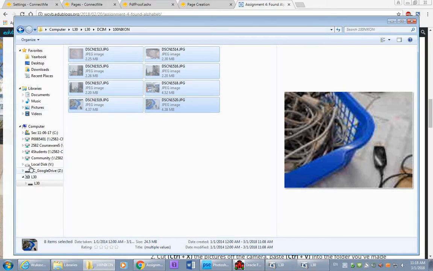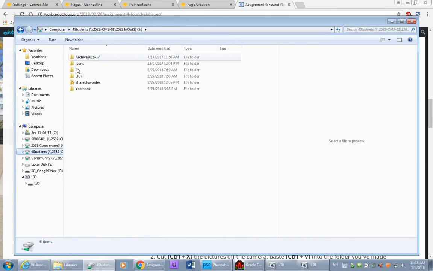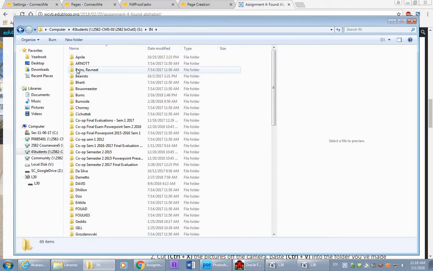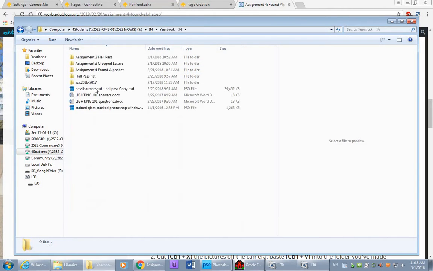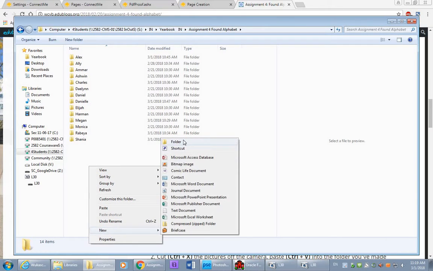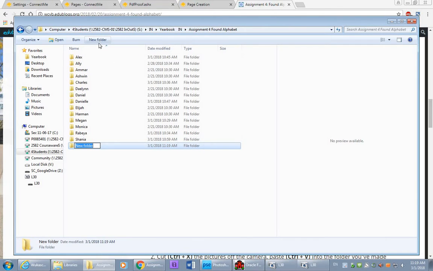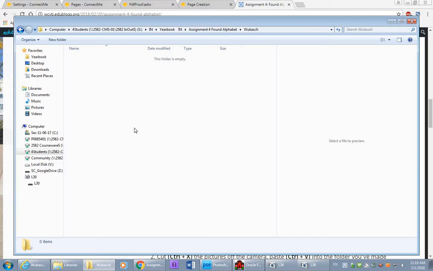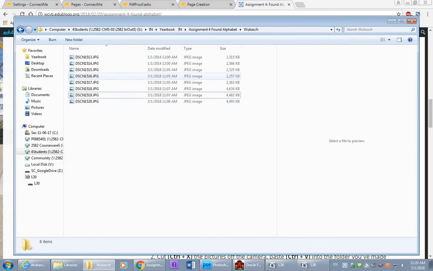And you can go to the location where they're supposed to go. You guys were going to For Students in, Yearbook in, Assignment 4, Found Alphabet, and you'll make your own folder. So new folder. You can also click the new folder up here and type out your name. And it's in this empty folder that you'll paste. Control V to paste.